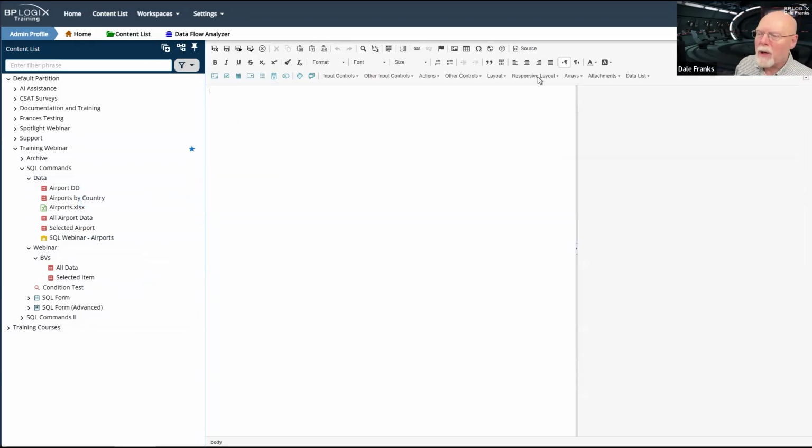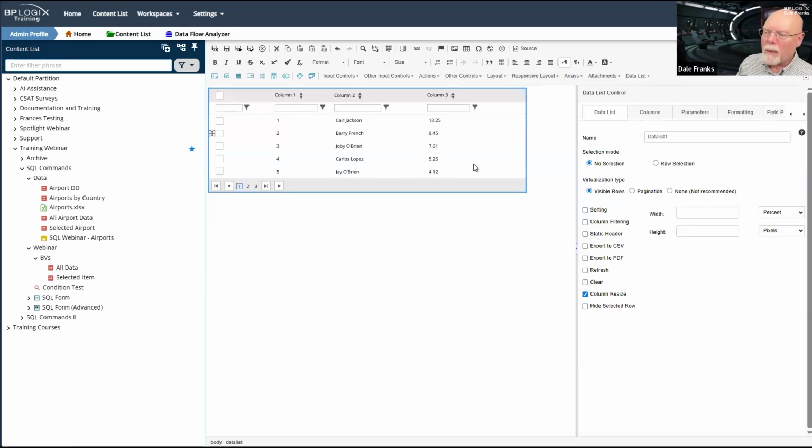And the first thing we're going to put up here at the top is a data list control. So we're going to drop a data list there. We'll call it data list. Let's actually do the right thing. Let's give it a name. We'll call it airports. And we have to go to its field properties.